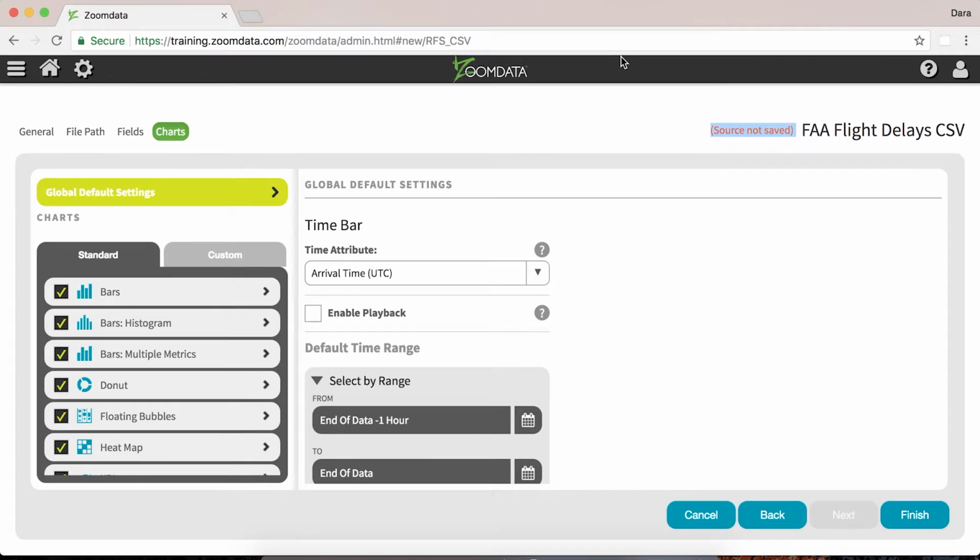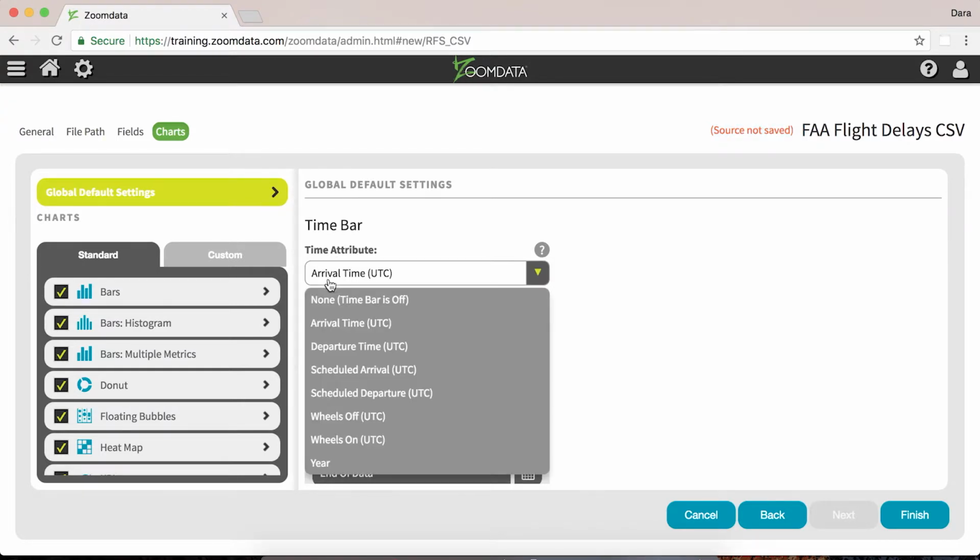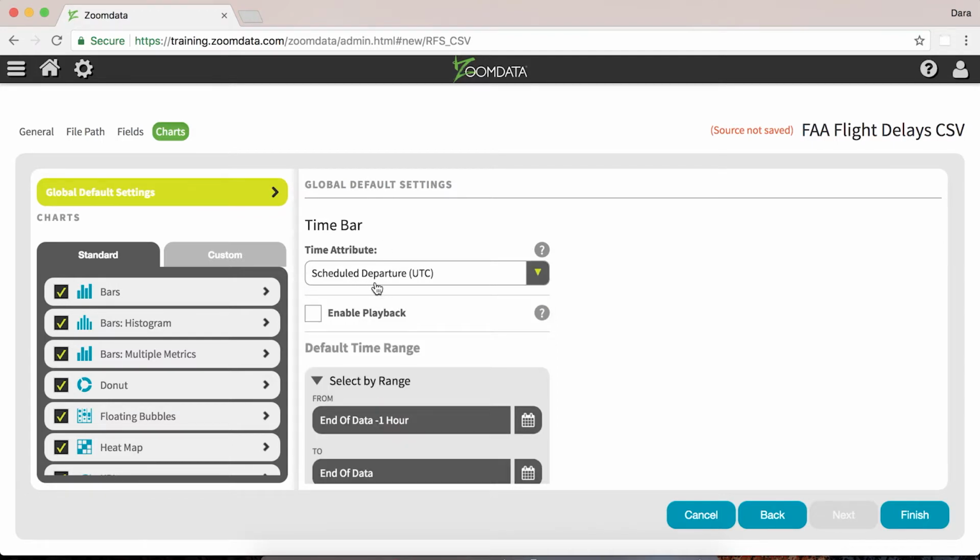So sometimes what can be useful is to just hit finish, preview the chart, and then go back and change your chart-specific settings based on what you see in the preview, which is what we're going to do now. But before we do that, there are a few things I do want to change before finishing this up. In global default settings, I want to change arrival time to scheduled departure because this is the main time field for this data set. And I'm going to click Enable Playback, and that'll let us play back historical data in real time.